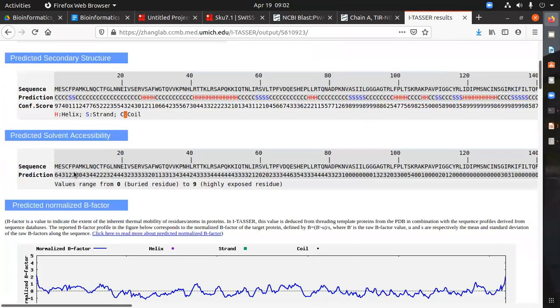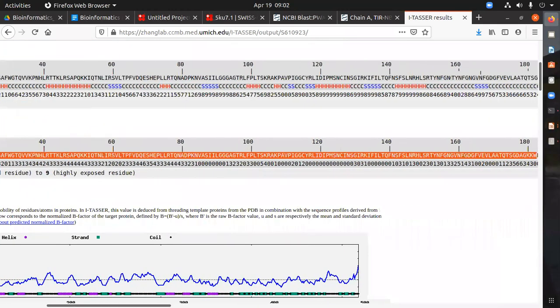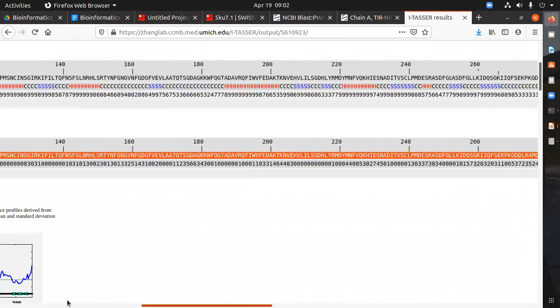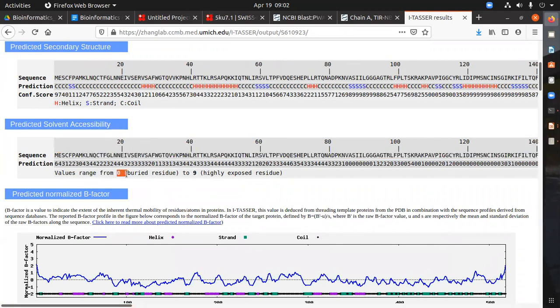Then predicted solvent accessibility, और यहाँ पे जो डिफरेंट वैल्यूज़ हैं ये उस प्रोटीन की सॉल्वेंट एक्सेसिबिलिटी बता रही हैं, कि वैल्यू रेंज फ्रॉम 0, 0 मीन्स बरीड रेजिड्यूज, और 9 मीन्स हाईली एक्सपोज्ड रेजिड्यूज। मीन जब ये 3D स्ट्रक्चर के फॉर्म में होता है तो कुछ रेजिड्यूज आउटसाइड पे होते हैं, those are exposed residues, और कुछ रेजिड्यूज इनसाइड होते हैं जिसे हम बरीड रेजिड्यूज कहते हैं, right.